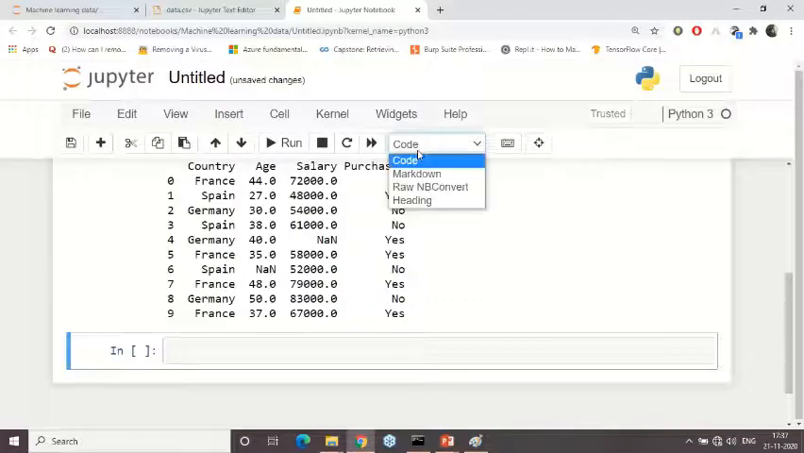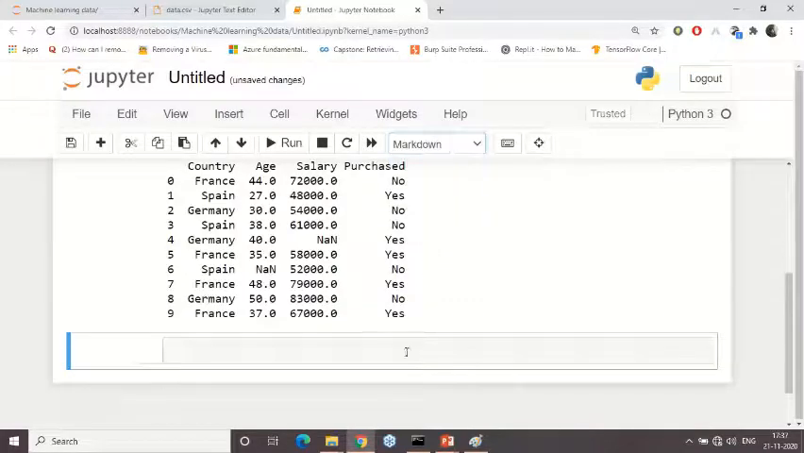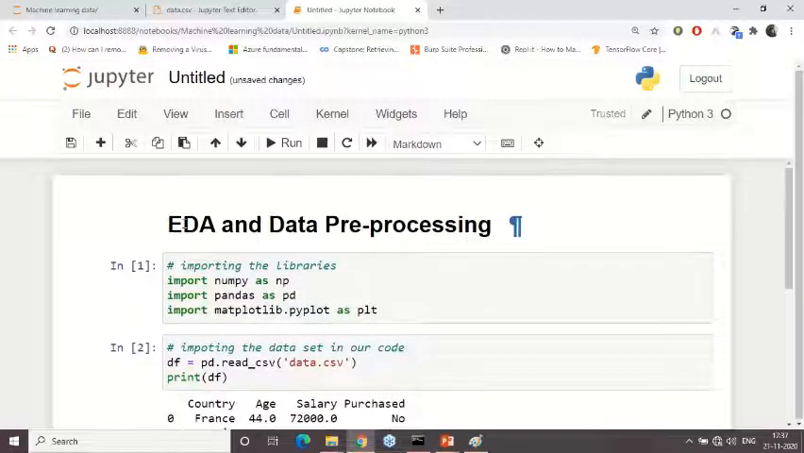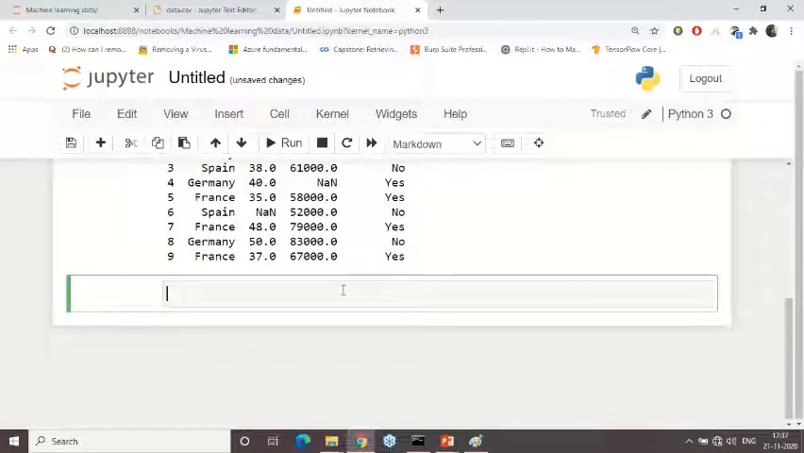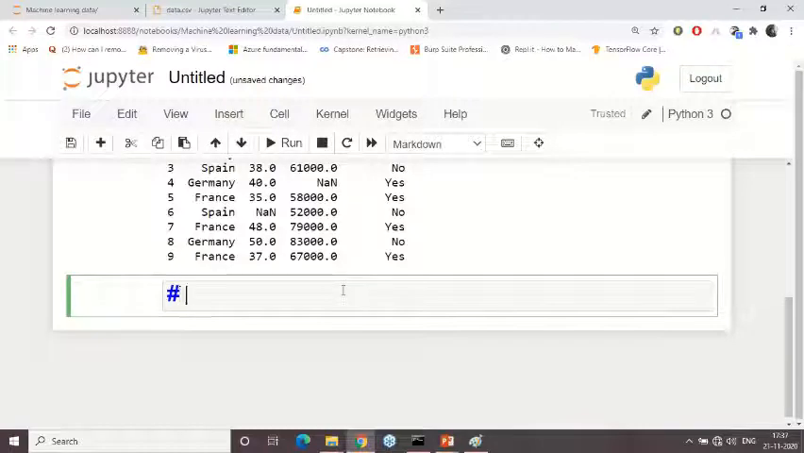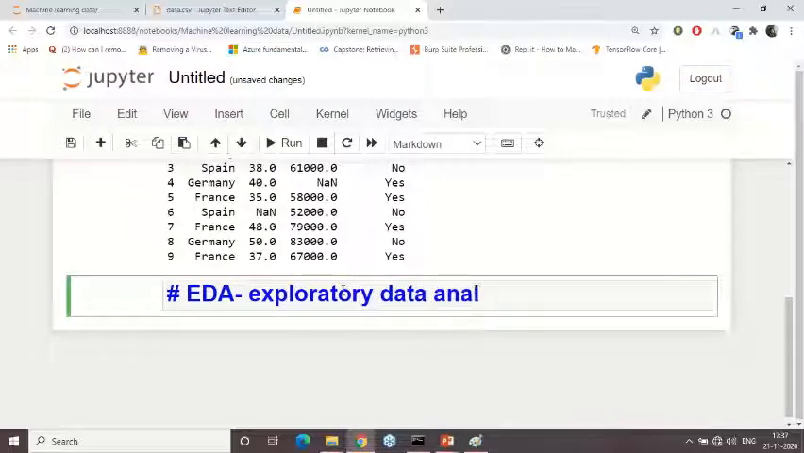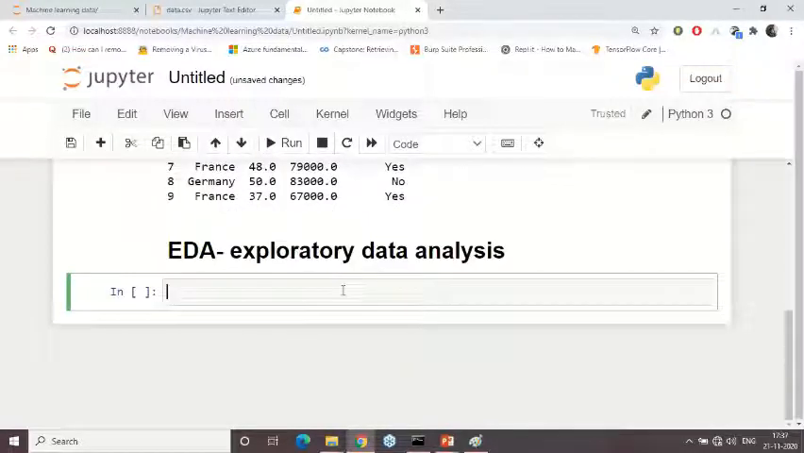Now guys, this Jupyter notebook has 2 types of cell, the code cell and the markdown cell. The markdown cell is used to create headings like this, and the code cell is used to write the actual code. So here I will write, with a single hash sign, EDA, and the full form of EDA is exploratory data analysis, where I am trying to analyze my data in order to know the data preprocessing steps. How do we start? We start by getting the complete info of my data frame.